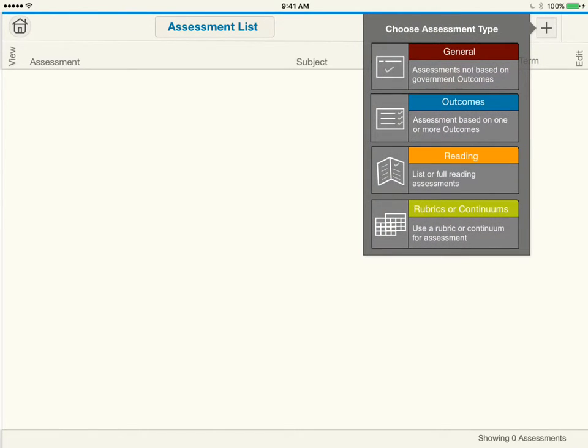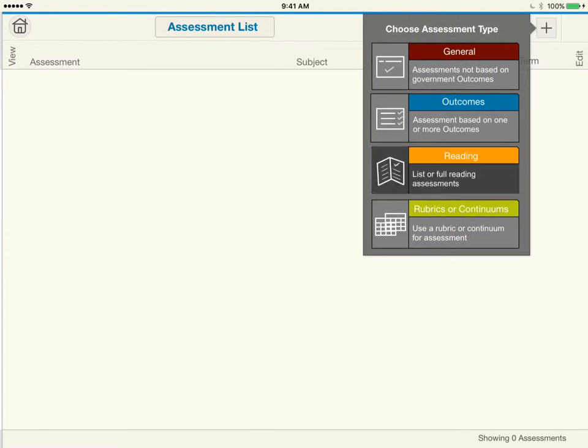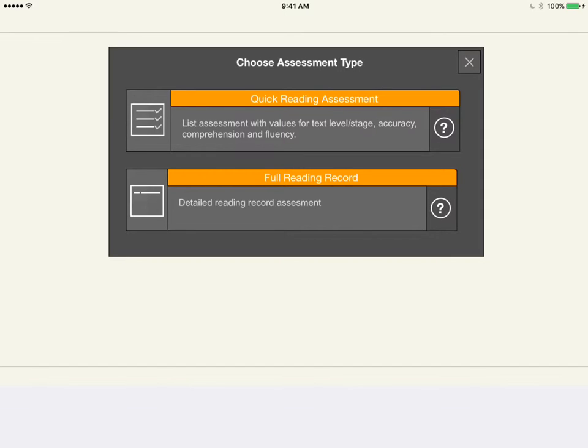and I'm going to Reading, the orange. I didn't quite press that. Press it again. Now there's two types of reading assessments: a quick reading assessment or a full reading record, like a running record. So I'm going to do just the quick reading assessment right now.